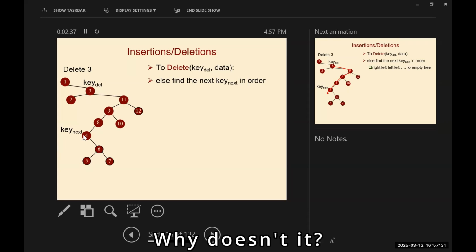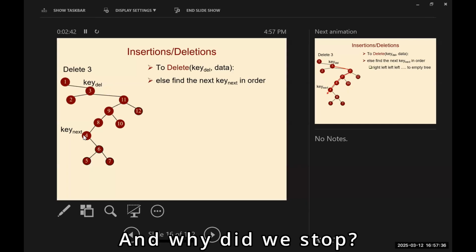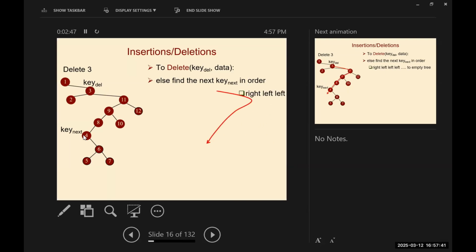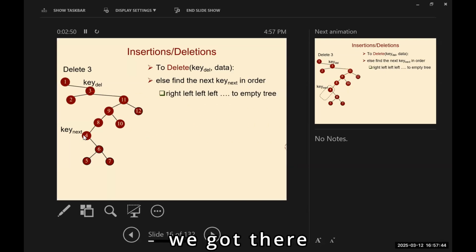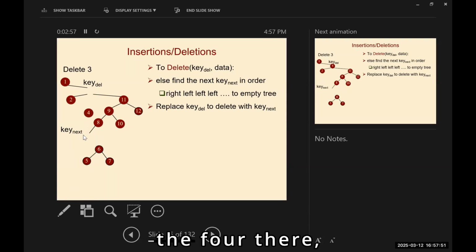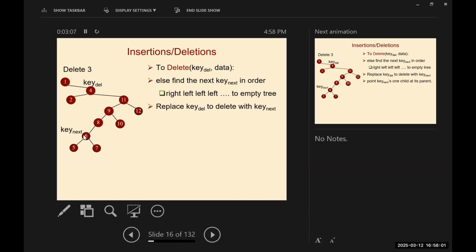Why doesn't it? It's because we went left till we stopped, right? And why did we stop? It's because it didn't have a left child, right? So that's how we got there. And it doesn't have a left child. So we can delete the 3 and put the 4 there, right? Because it's next. That wasn't a problem. Everybody get that? Now the 4's gone, so we can slide this up, right? People do this?